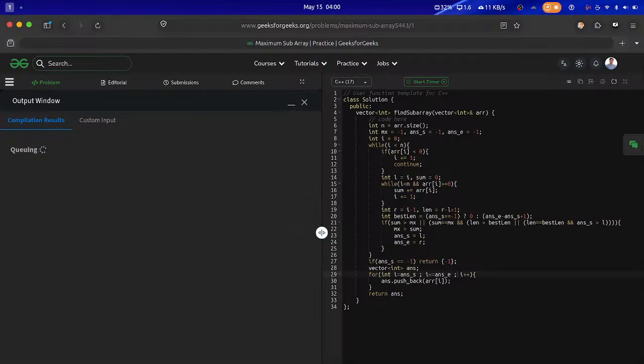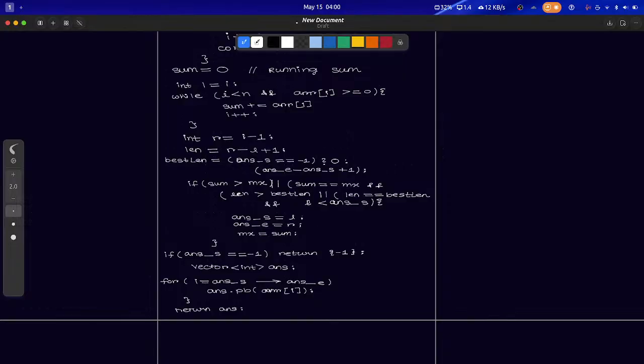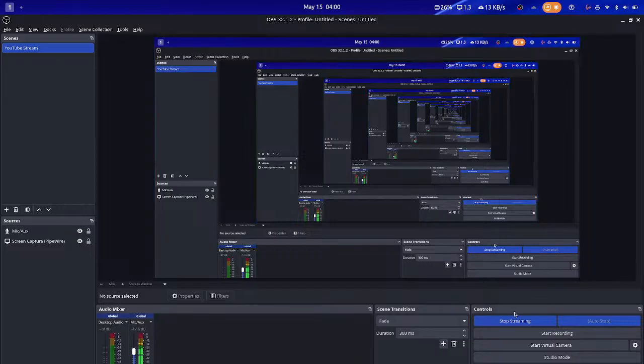Let's submit this code. So it has passed. It's already 4, so we will continue from here tomorrow and stopping the stream.